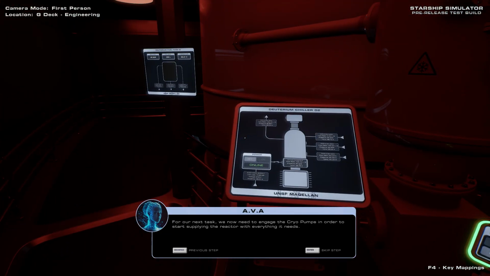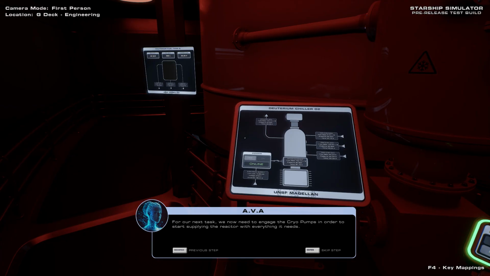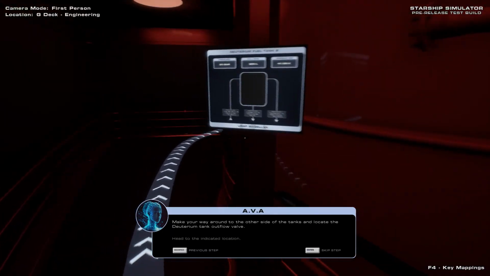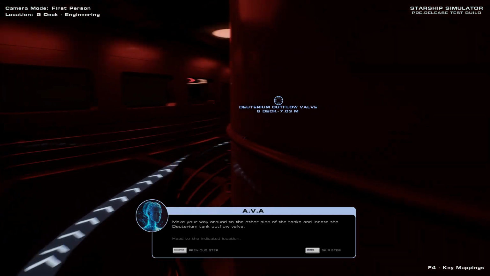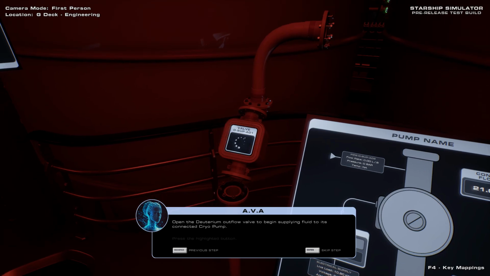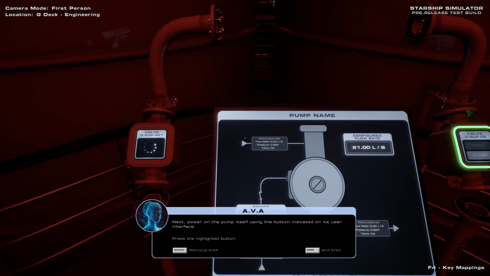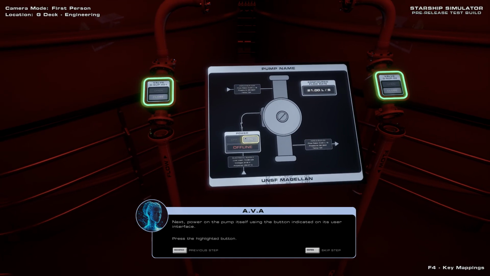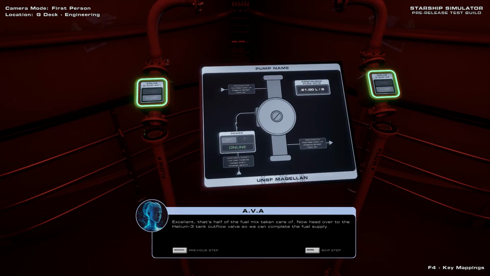For our next task, we now need to engage the cryopumps in order to start supplying the reactor with everything it needs. Make your way around to the other side of the tanks and locate the deuterium tank outflow valve. Open the deuterium outflow valve. Next, power on the pump itself using the button indicated on its user interface. Excellent. That's half of the fuel mix taken care of.